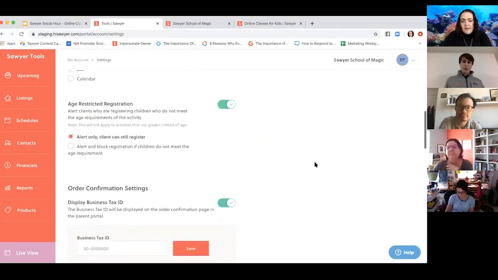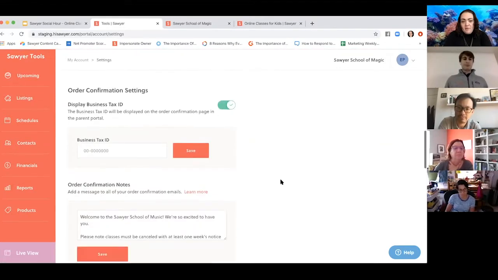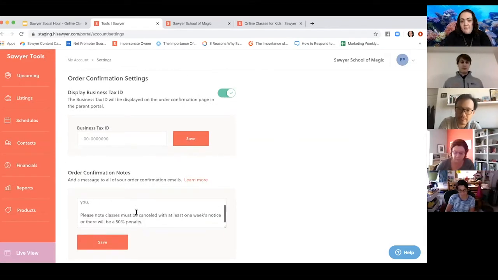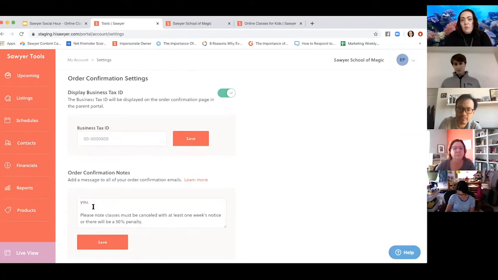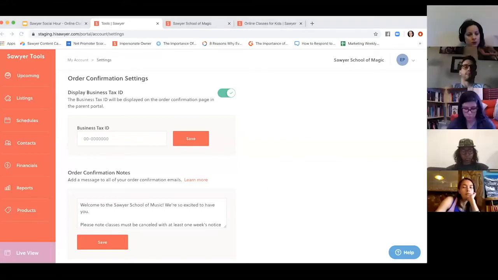I'm going to show where that is just so that everyone can see. So here under settings, you're going to go here and you'll see you can set, this is where you put your business tax ID and your order confirmation notes here. When you want to add a message to every single one of your order confirmation notes, you're going to do it here. And so that means that no matter what they sign up for, they're going to get this in their order confirmation. Make sense? Cool. Great question. Okay, I'm going to stop sharing my screen.